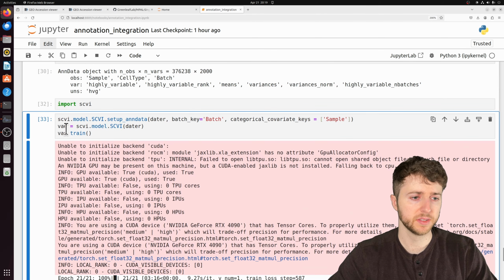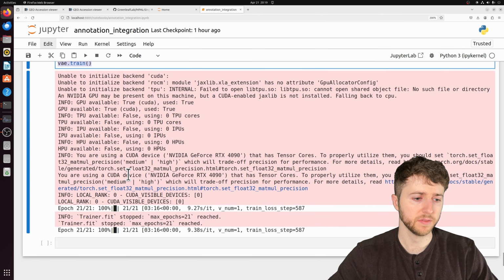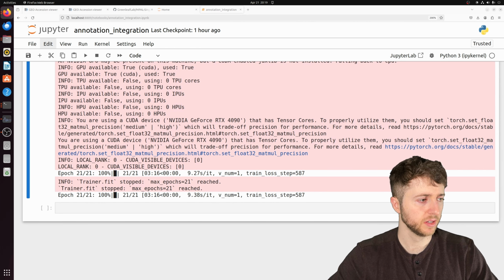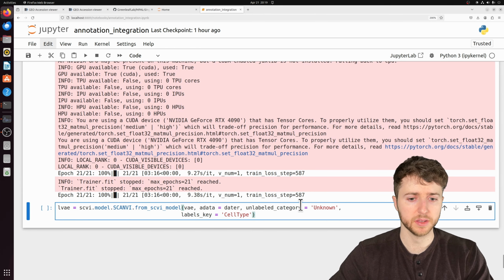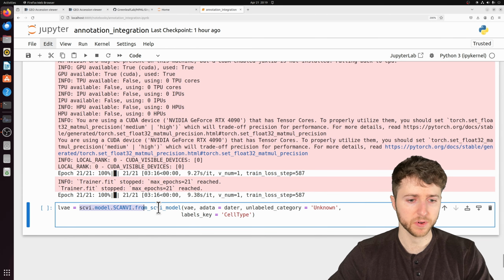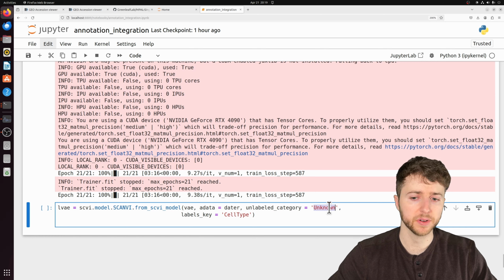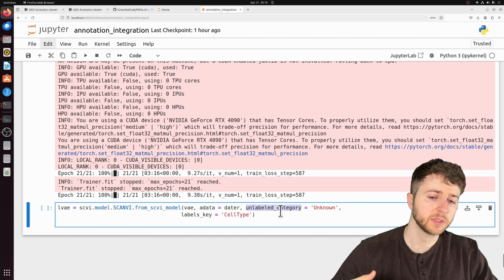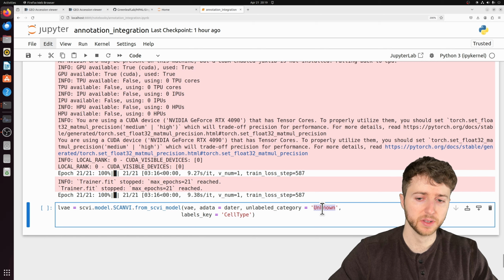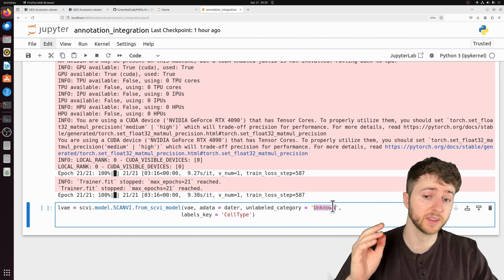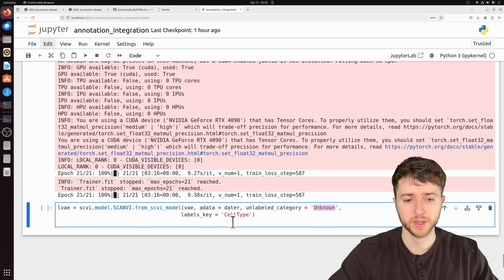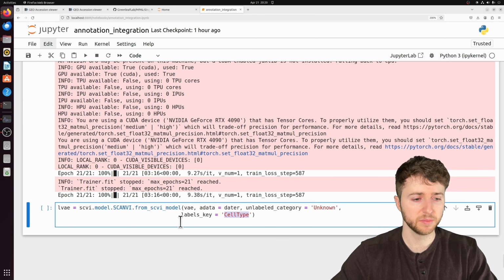All right, so once that's done, we have our trained VAE model. We can actually set up this supervised model for transferring the labels. So we're passing our VAE, our AnnData, and this is why I had to add unknown earlier, because now we're saying our unlabeled category is unknown, which is just the string in this case that is in that column in the data frame, and our column with the cell labels is cell type.